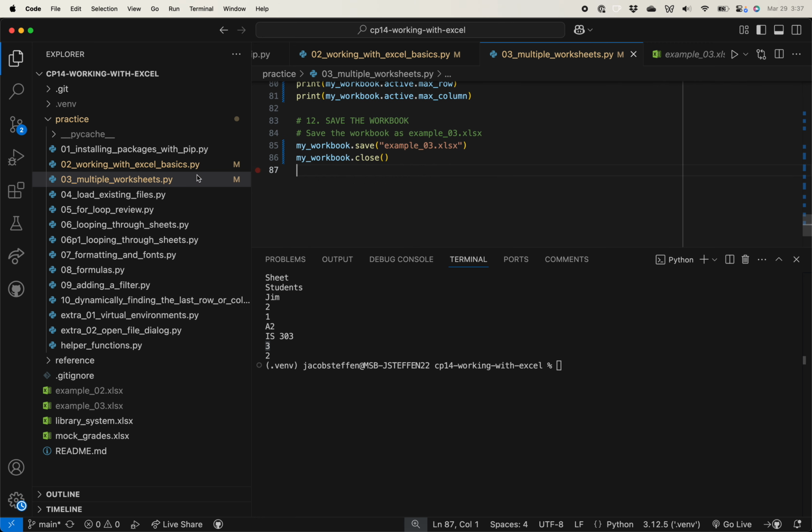So that'll be the end of this file. Next time we're going to go over file 4 with load existing files.